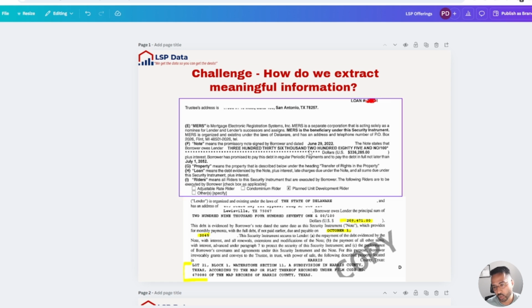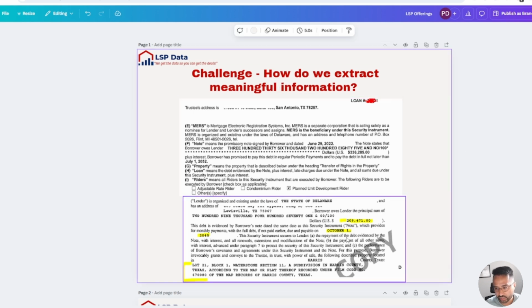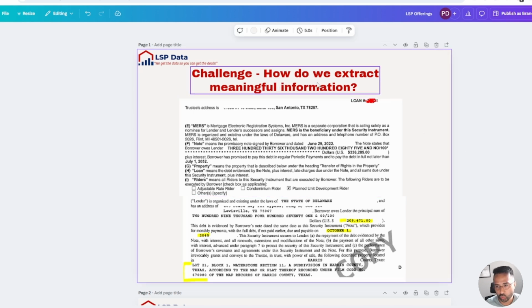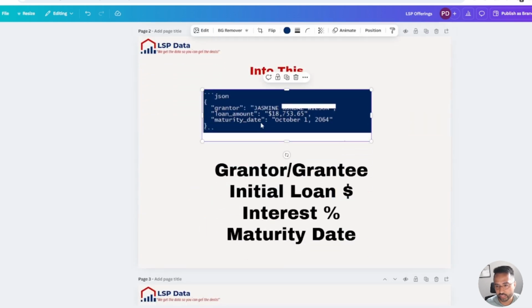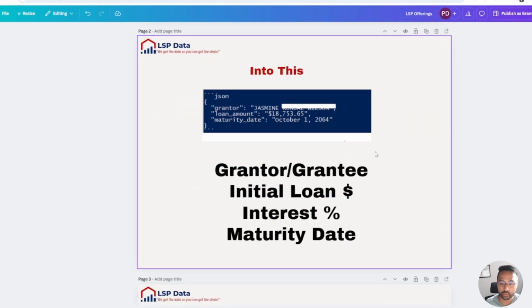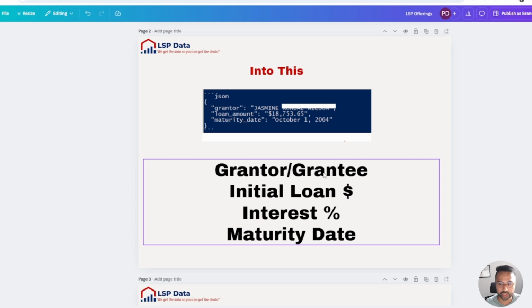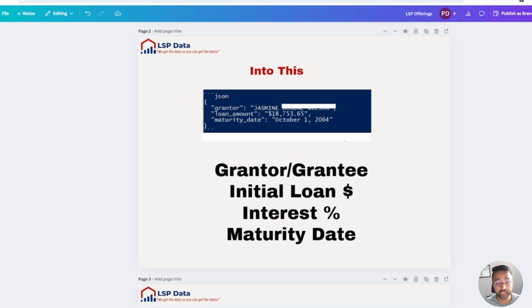So here's a quick example. I'm redacting some of the information, but for example, if you wanted to turn this into this, right, and pull information that's relevant, such as grantor, grantee, the initial loan, the interest rate, and maturity date, right? Because that typically gives you the equity on that property.